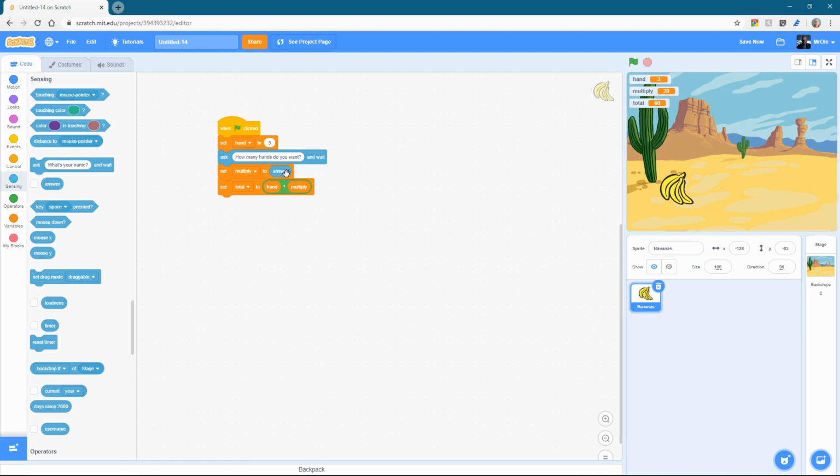It's made automatically. Now our code says when we click the green flag, set hand to 3, how many bananas we have, ask how many hands do we want, set the multiply variable to the answer that we get from there, and then the total is hand times multiply. Let's see if that works so far. How many hands do you want? I want 15 hands. And there we go. Our total is 45 so far. It is working really quite nicely.